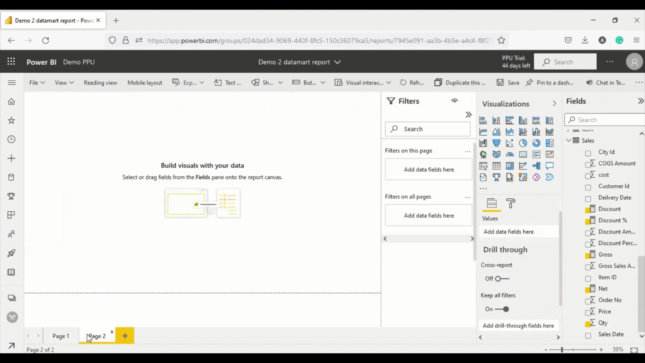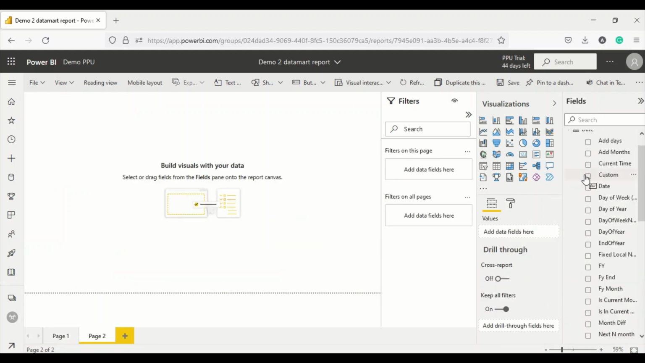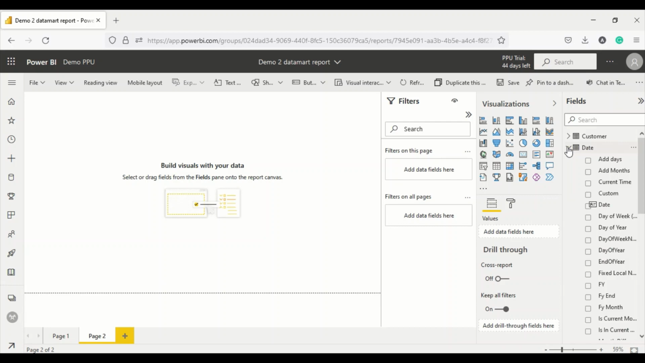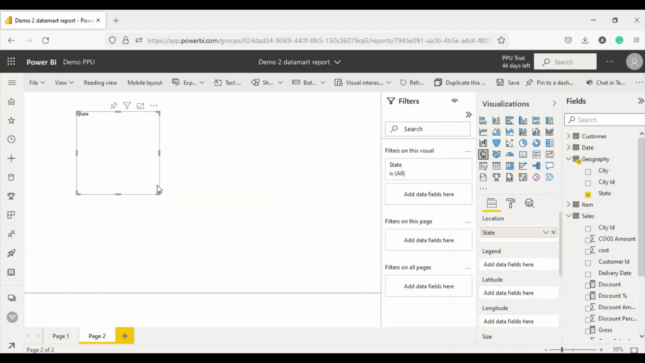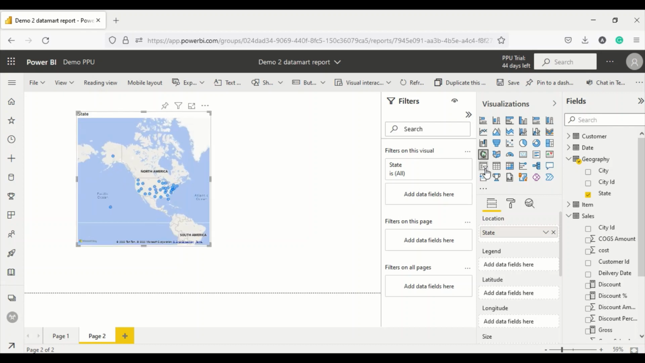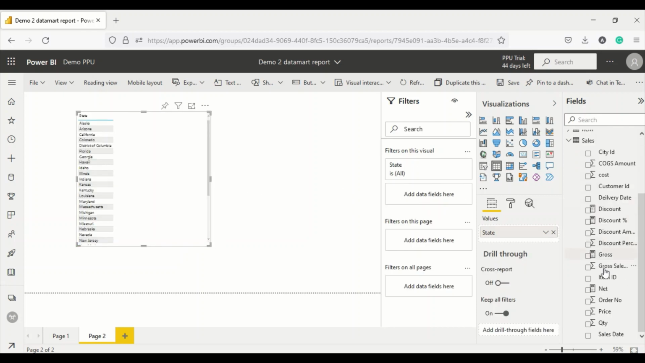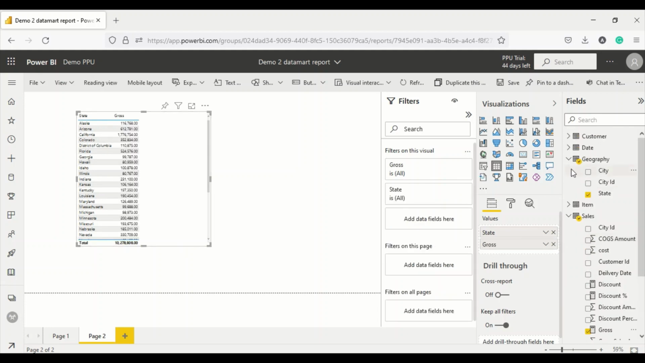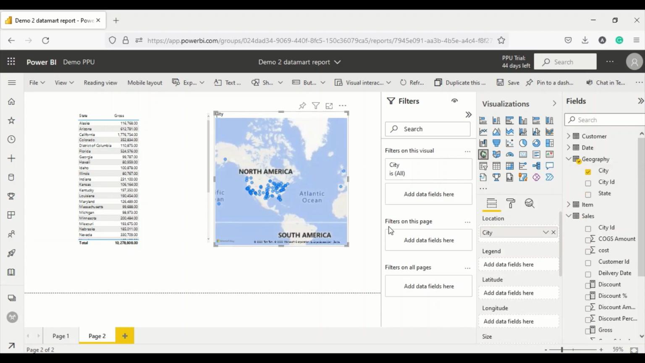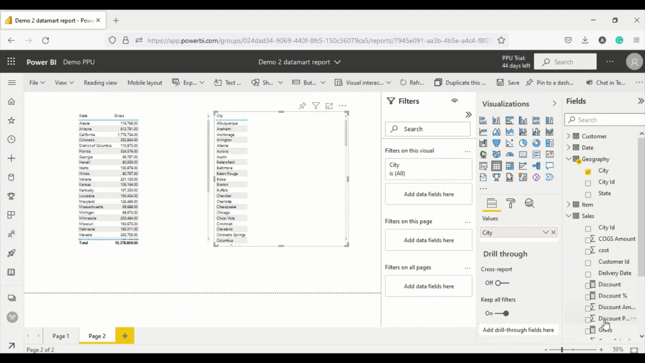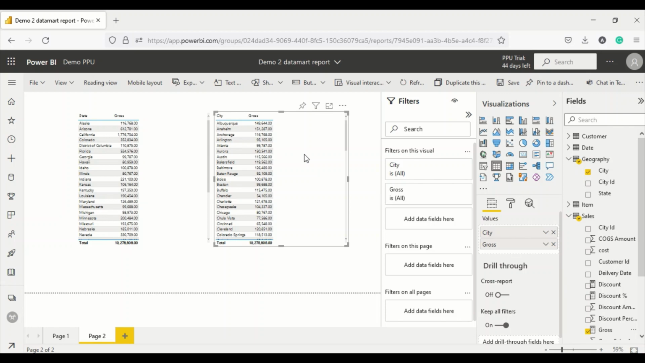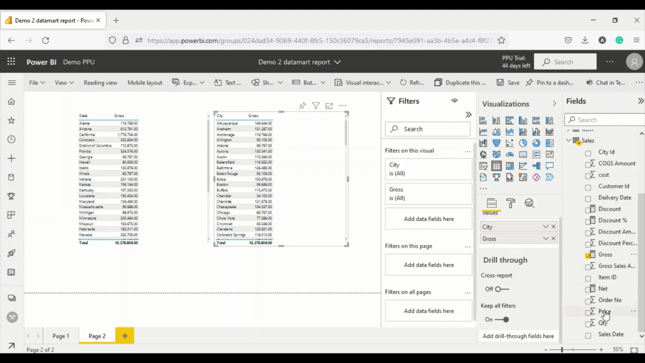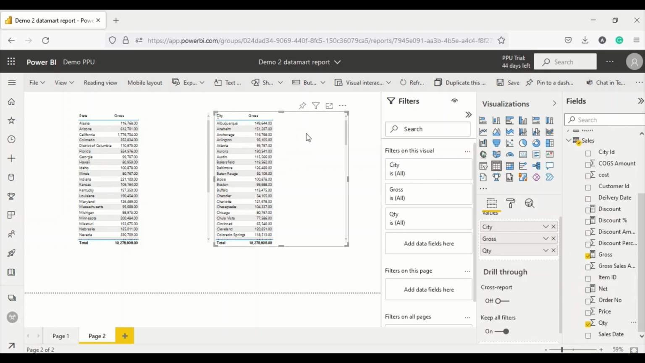Let's create a new page and have one more visual, and if it doesn't work out, we'll leave it as of now, and we are going to do other things. So we take state, convert it into a table, and take gross. This just seems correct. What happens with the city then? This also seems to work. So is there a problem with quantity? There could be a problem with the quantity. No, fine. So we are all sorted.